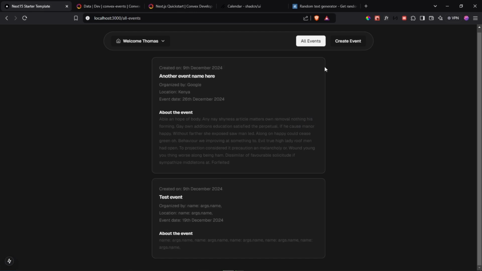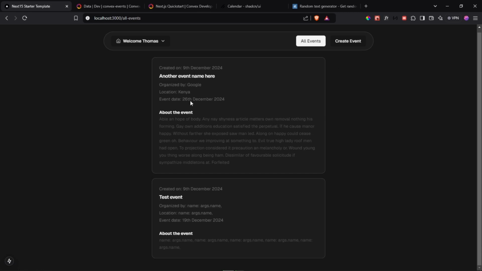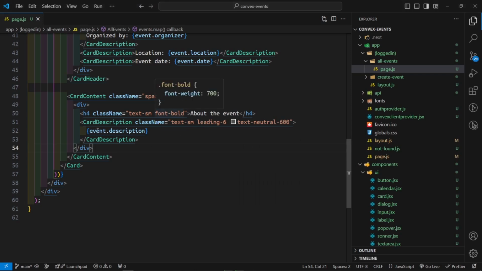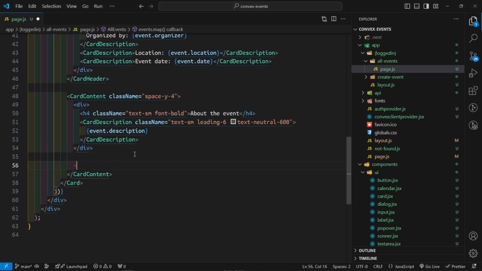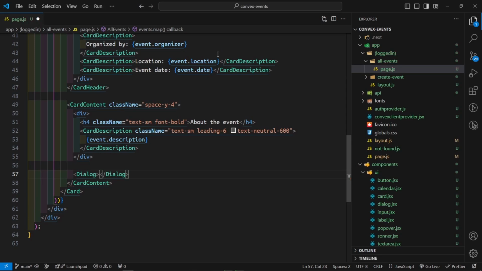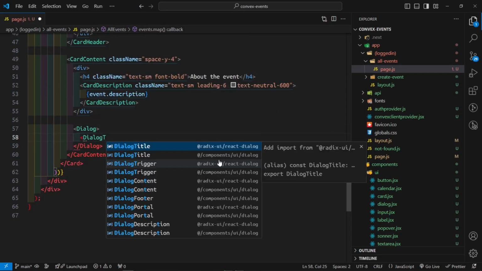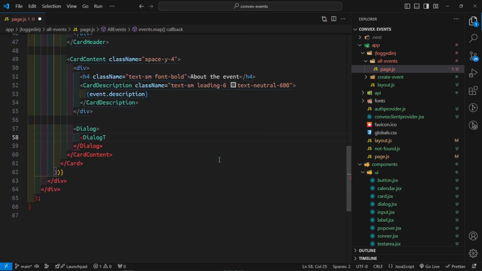And now we are going to add our delete button. Now the delete button is going to be a dialog component so that when you click on it, it opens up the modal. So the way we do that is right below this div, we're going to have a dialog just like we did, and make sure that you don't use the Radix UI, you use the components UI, because the dialog component is based off of the package from Radix UI. So the dialog is going to have a dialog trigger. So dialog trigger, not title, trigger, like so.